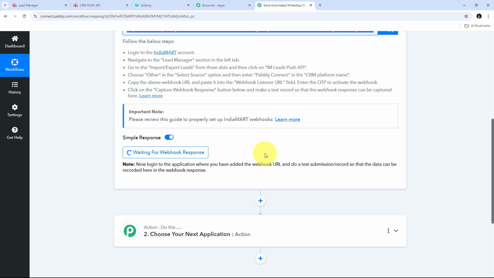But if you have listed products in your IndiaMART account, and if you are receiving inquiries through IndiaMART, then automatically as you receive the new inquiries, you will receive that response of the inquiry here in Pabbly Connect. So I'm going to generate the test inquiry.